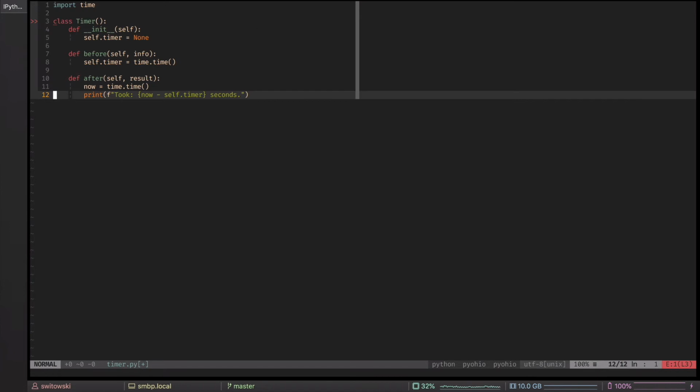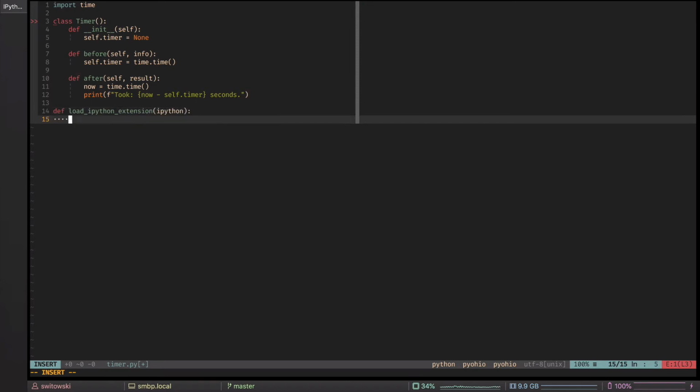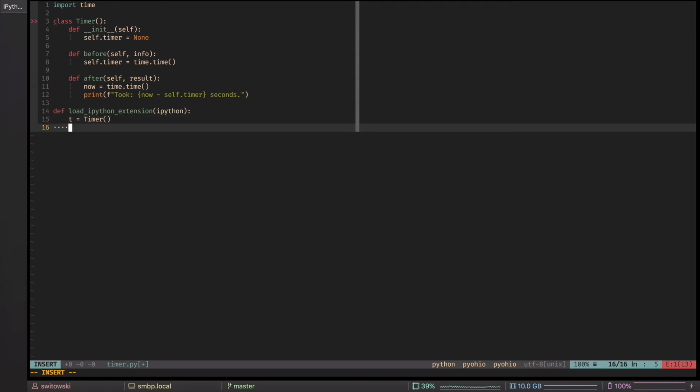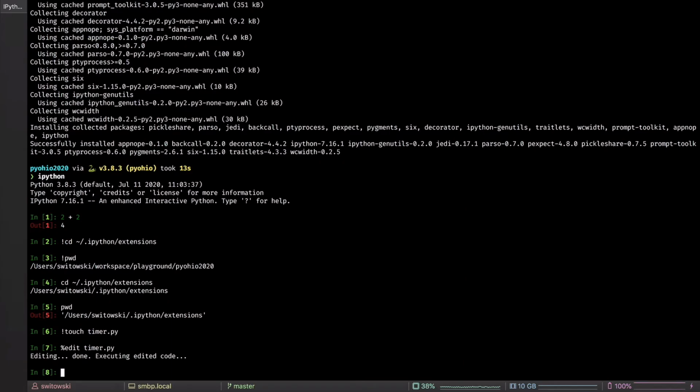So we have a class, and now we actually have to register those two functions with appropriate events. To do that, we need to define the load IPython extension function. This is the function that will be called when we load our extension. And inside that function, we register two events. First, we register the before function of our timer as the pre-run cell event, and then we register the after function as our post-run cell event. So we can close this file and load our extension.